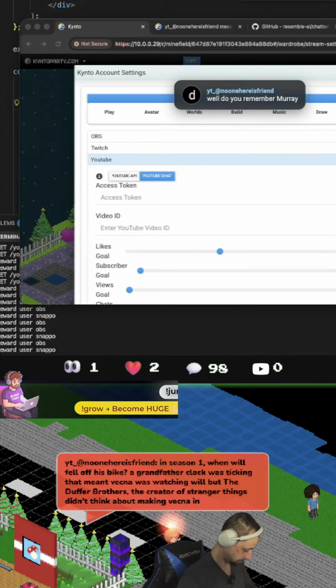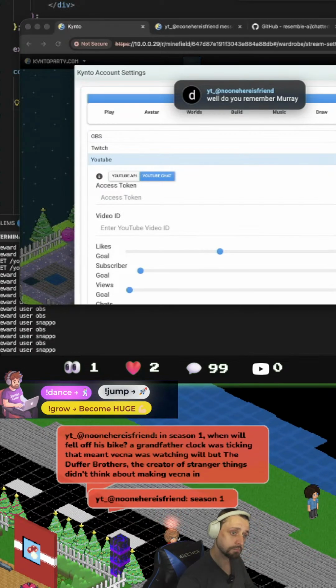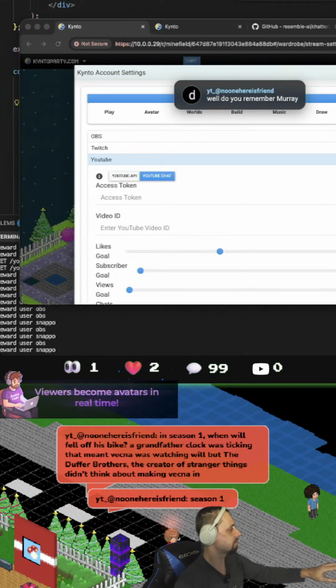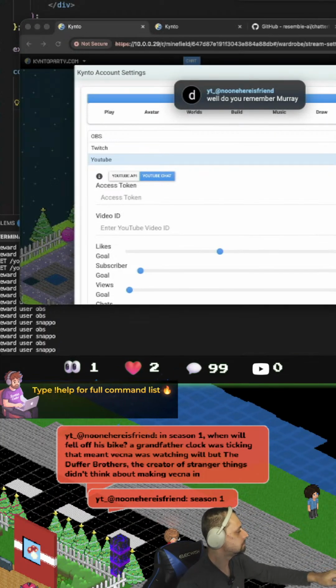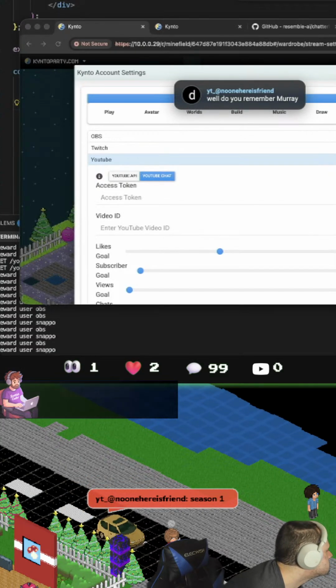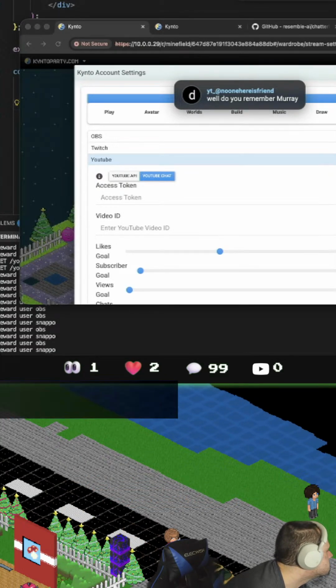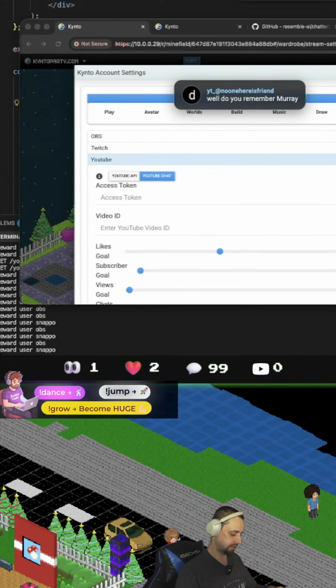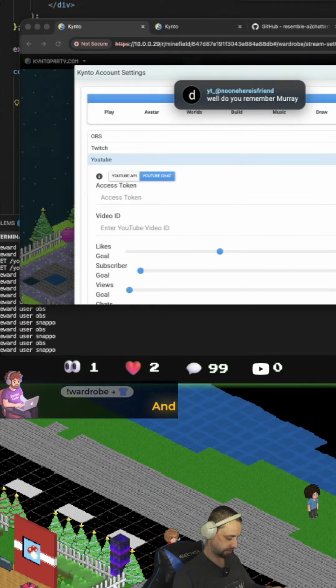In Season 1, when Will fell off his bike. Season 1. Interesting how long that chat message took to go through. That's cool though, they were able to loop around and connect the dots, right? I like when they do that.